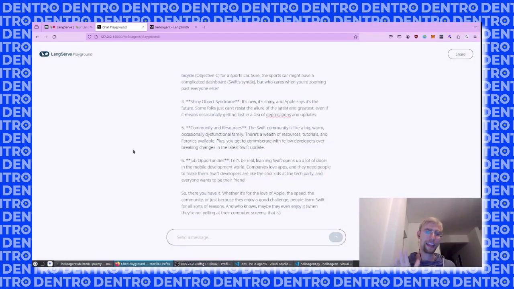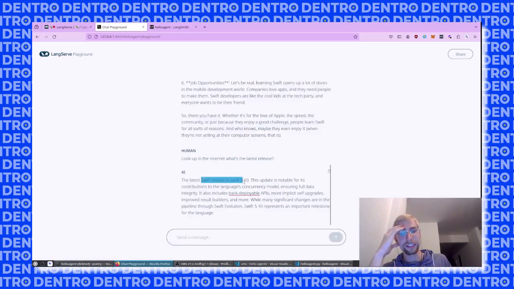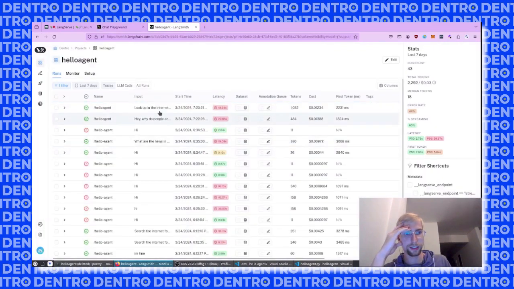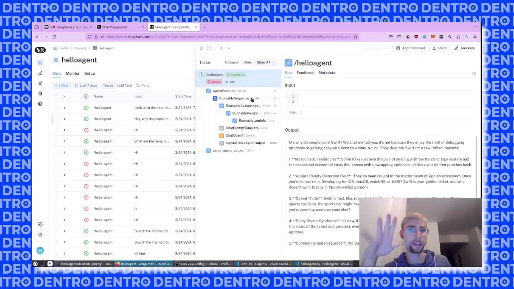Great, I like it. And now we will do also something where it has a lookup in DuckDuckGo. Look up in the internet what's the latest release. Okay, great. Okay, this latest Swift release is 5.10, which I will not double check right now, but what I will do is check if the latest runs were successful. So here you have the LangChain project, which I just set as hello agent, and here is the previous trace from the first message where I ask, hi, why do people actually learn Swift?